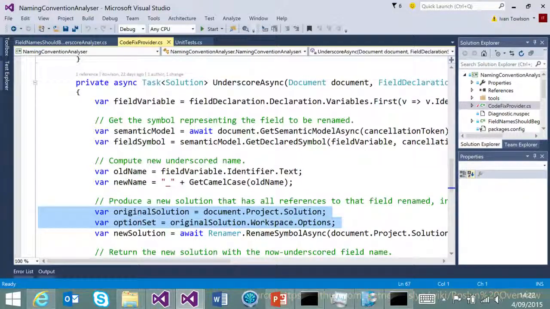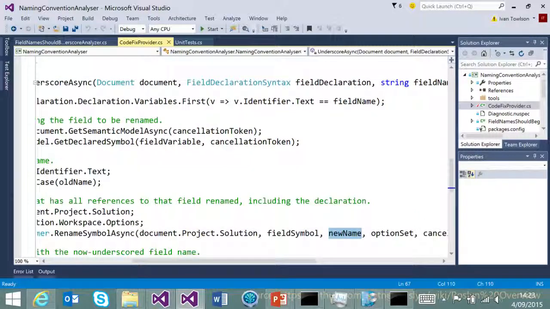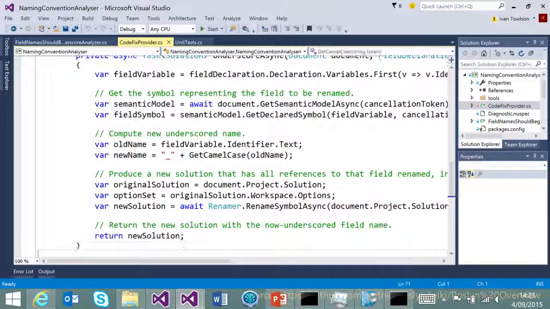You grab the original solution, you grab some of its metadata, and you say new solution equals Renamer.RenameSymbol. I don't have to worry about all of these crazy problems. I will just say, go through the solution, rename that field symbol with this new name. And then that's going to produce a new solution object. It doesn't modify the existing solution object because immutable, it produces a new solution, and I then return that new solution from my code fix provider. And what does that look like in practice?